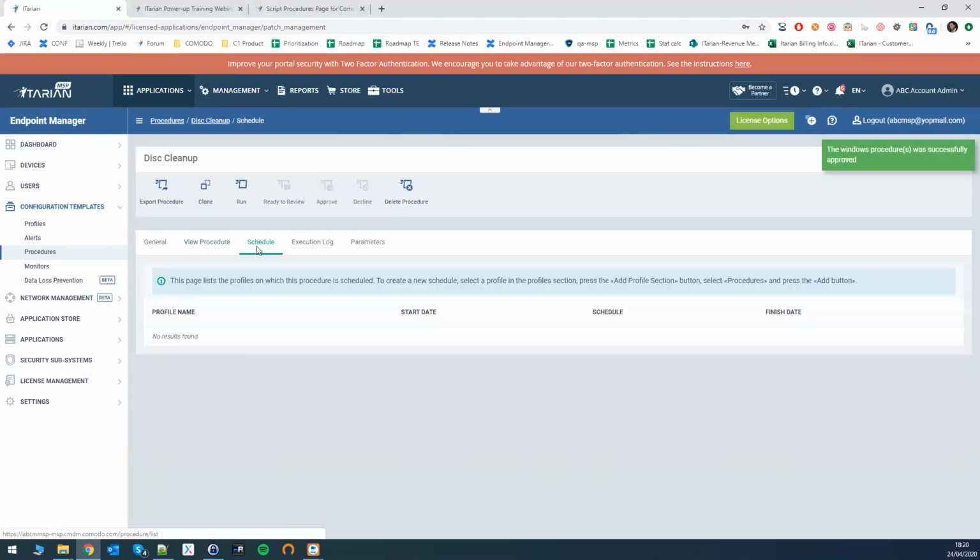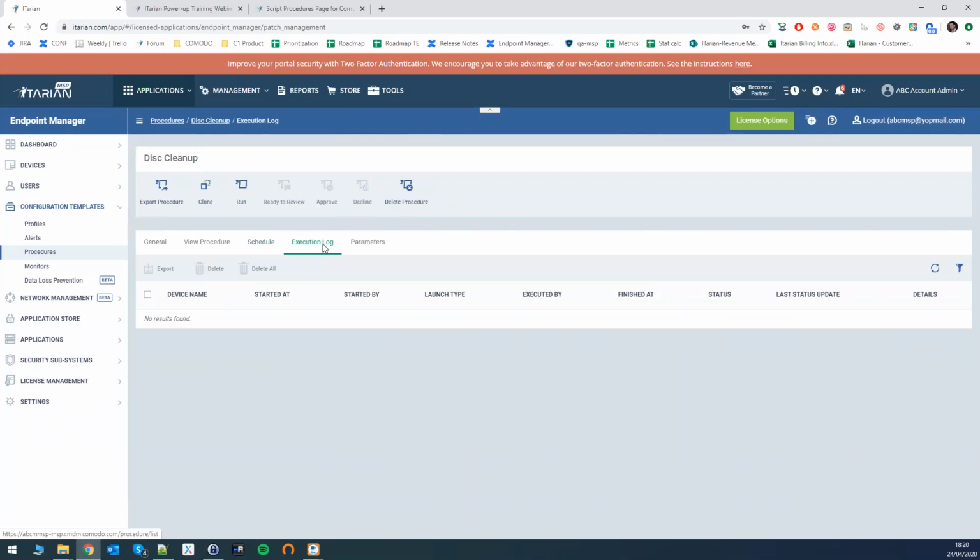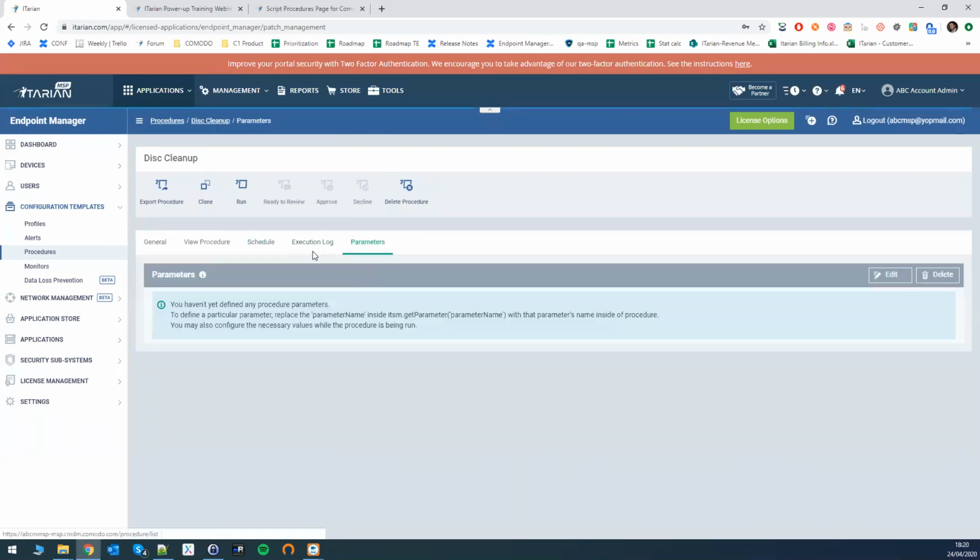The next tab is about the scheduling of the procedures. Here you can see all the profiles that this procedure is scheduled. I will show also how to schedule a procedure later on. And here you can see the execution log of the procedure on every device separately.